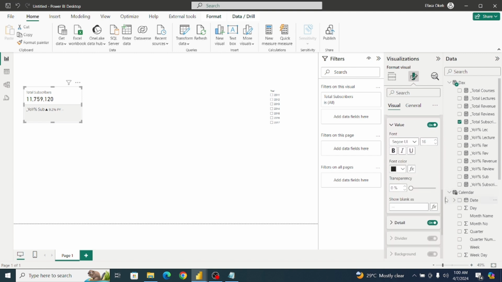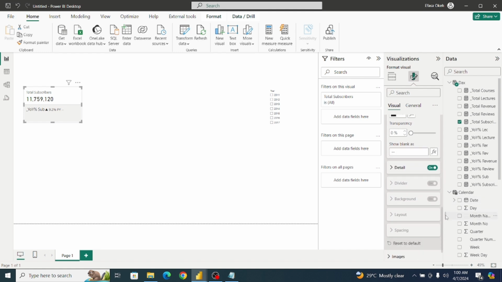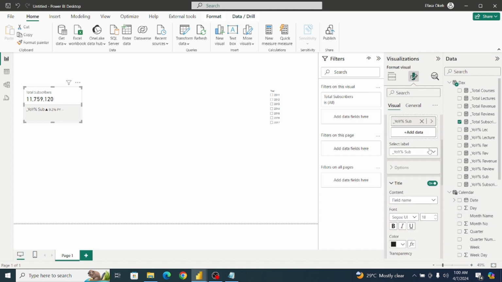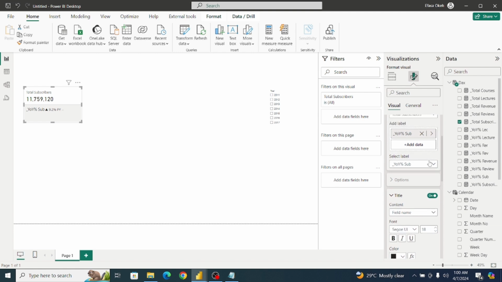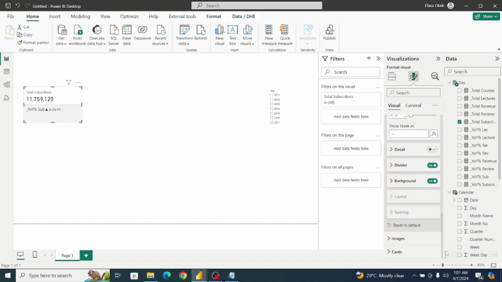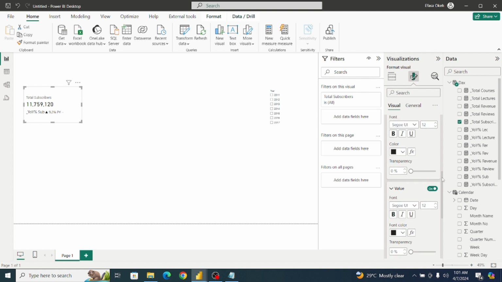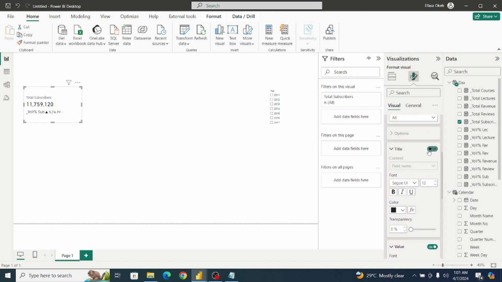Scroll down. Scroll down. Come on. We need to change this to all. Then scroll down and turn off the background and turn off the divider. Then finally you can scroll up, and turn off the title because we don't need the title in this case. So you navigate back to year on year and turn off the title.